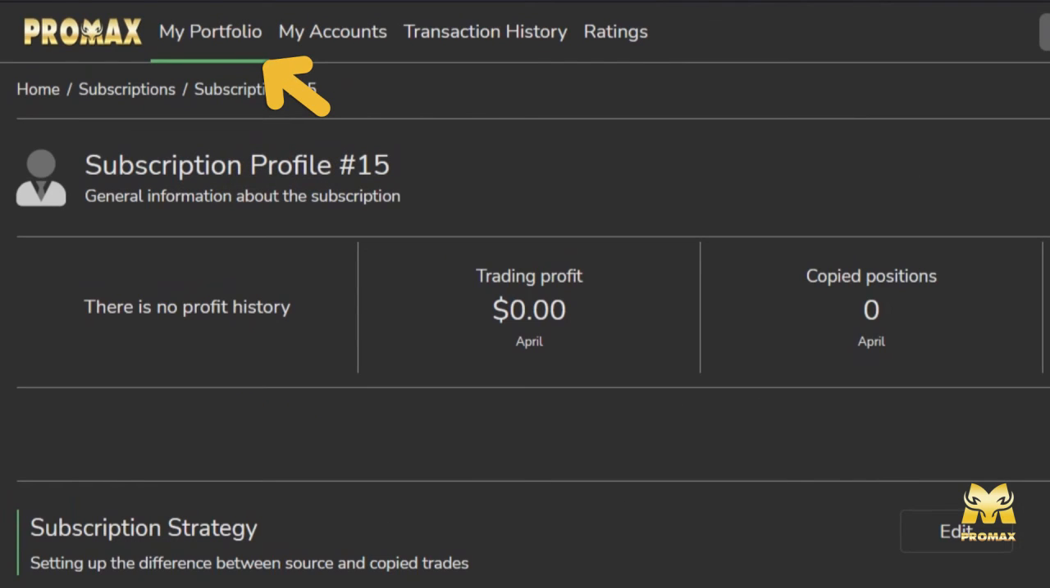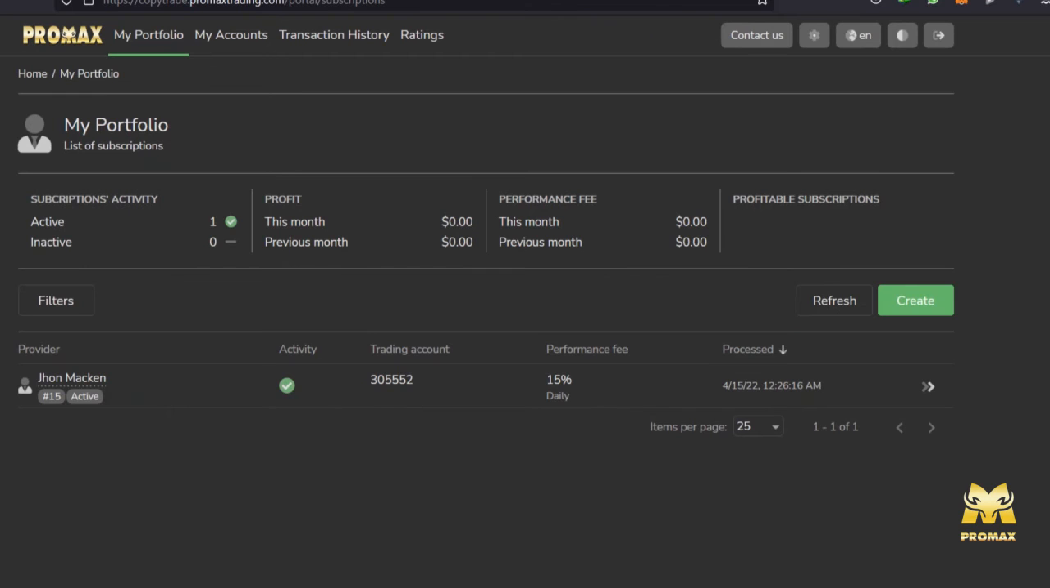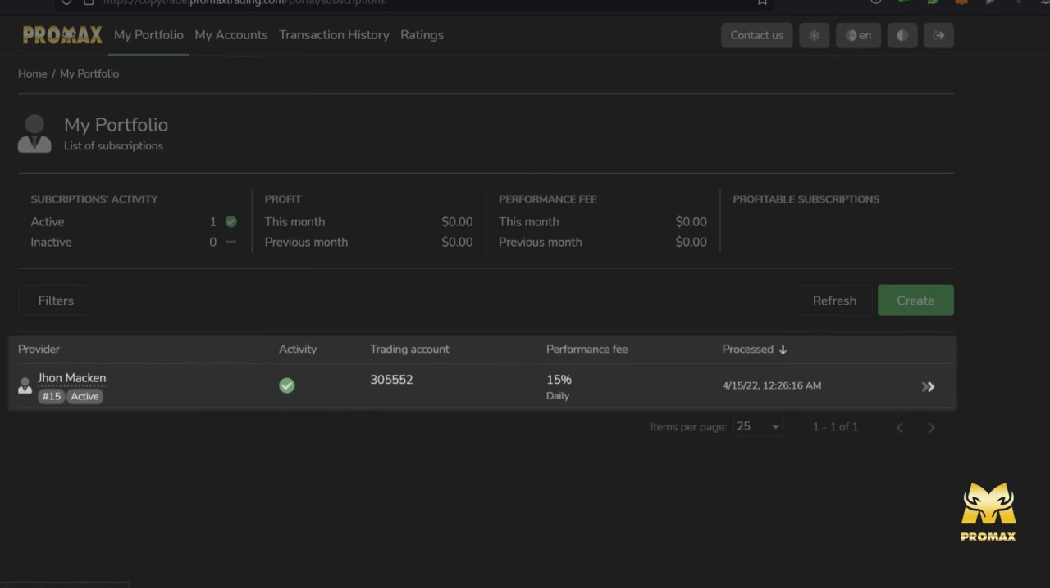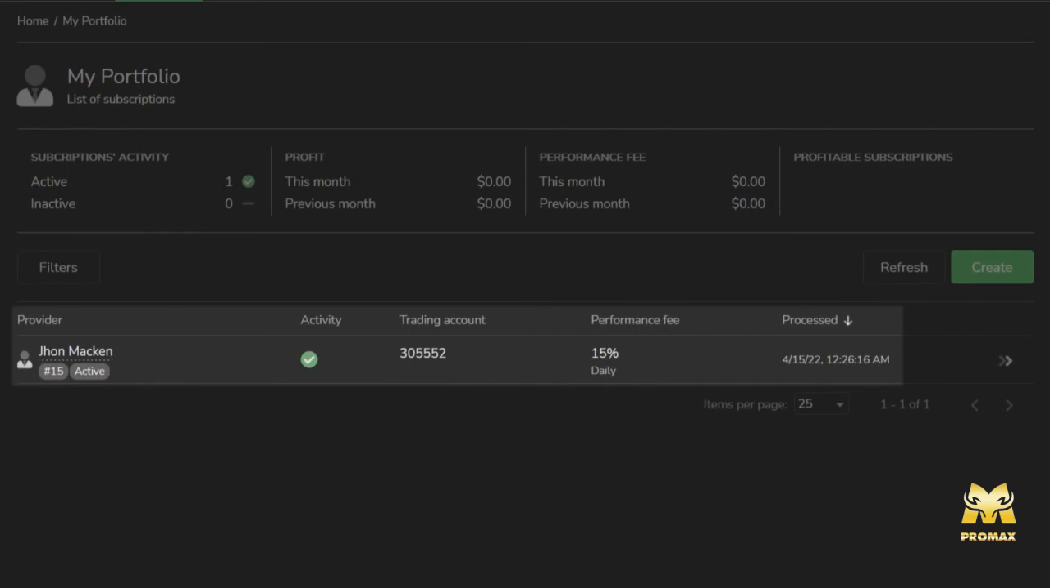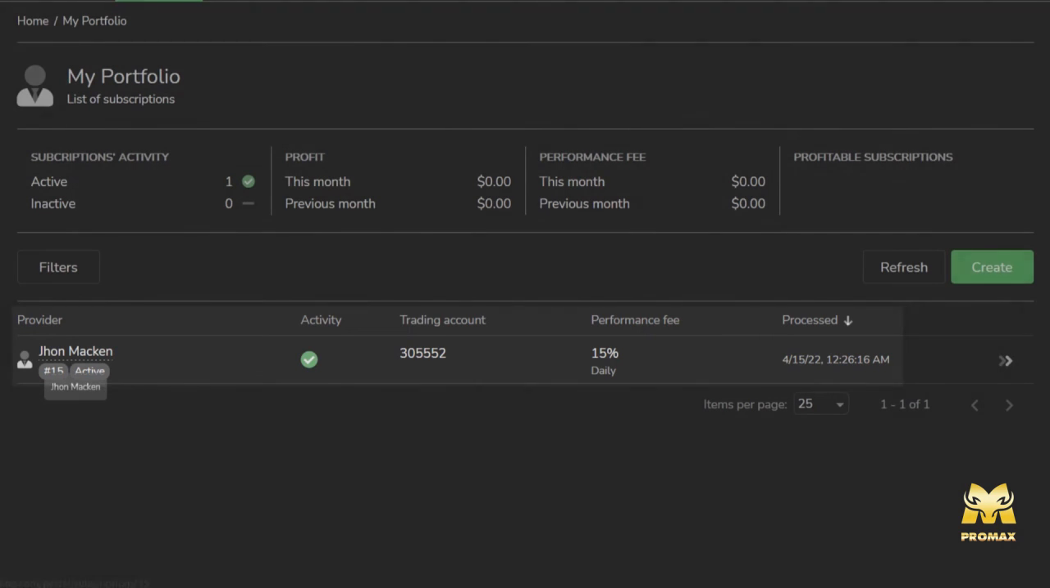Now click on My Portfolio. On this page, you will see your account is active under the new Master Trader. Here you can see your activity summary, profit summary and performance fees, which is 15%. Congratulations, your account is now properly linked with the provider.